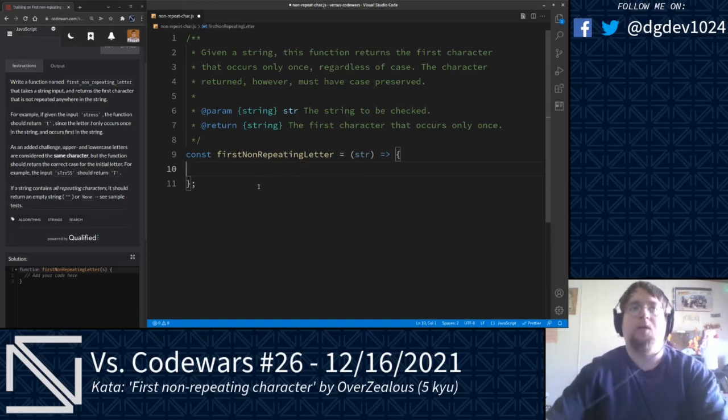If a string contains all repeating characters, it should return an empty string. Let's go ahead and get started with this here.